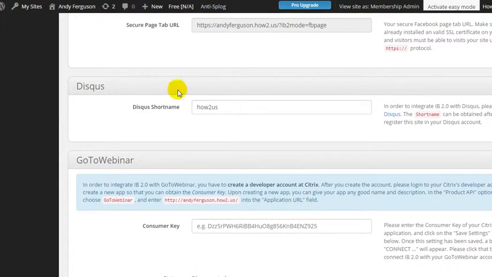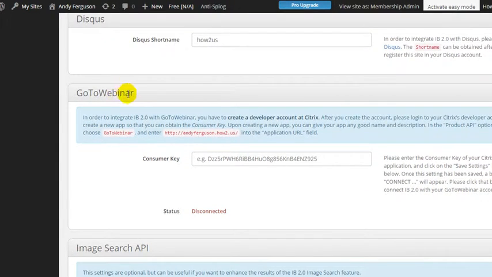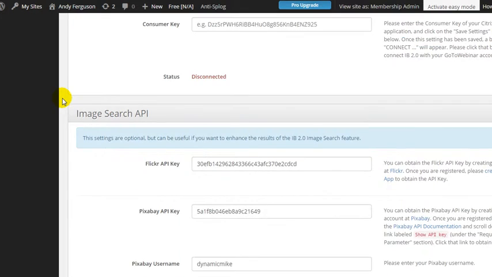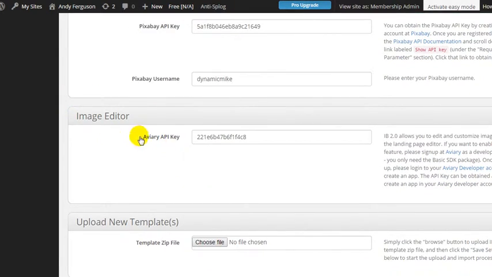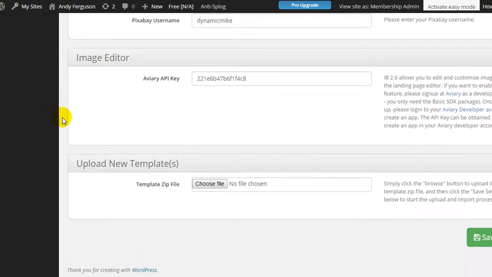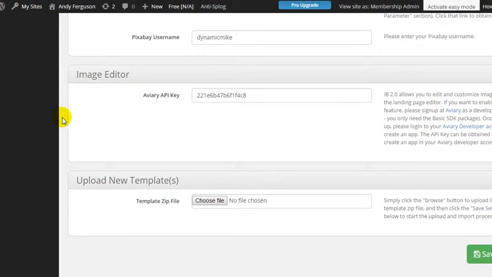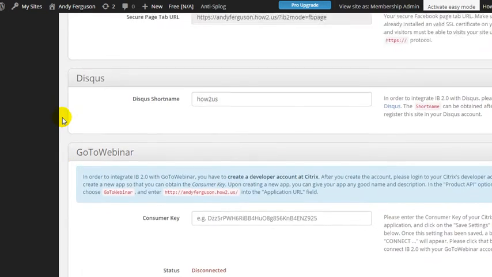Again, I've added this in. You don't need to worry about it, and I haven't added GoToWebinar because I actually have a better webinar option. GoToWebinar is quite an expensive option, and I've added the other keys in here. Basically, this will automatically find images for you when you're searching, and I'll show you that. And here as well, you can edit images. Really clever. It's just an online photo editing option for you. All this has already been done for you, so you don't need to worry about it.